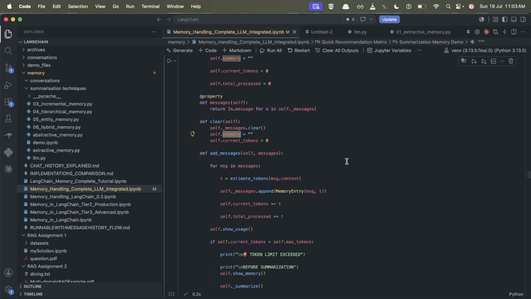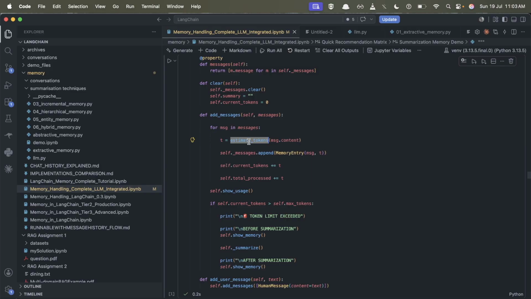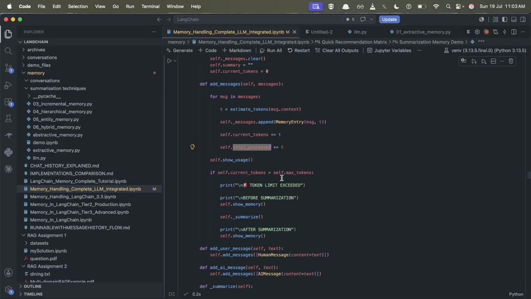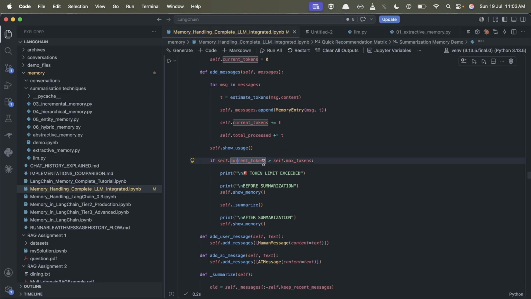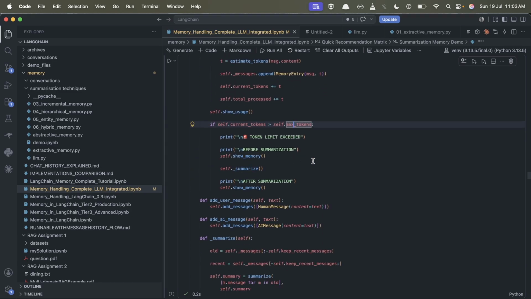Now in the add messages function, for each message that is coming in the list, we are estimating the tokens. Then we are creating the memory entry using that message and the tokens that message contains and appending it to the message list. Like the previous video, we are calculating our current tokens and the total processed tokens. Now, as we have seen in the previous video, if the current tokens is greater than the max token limit, then we are optimizing our memory.